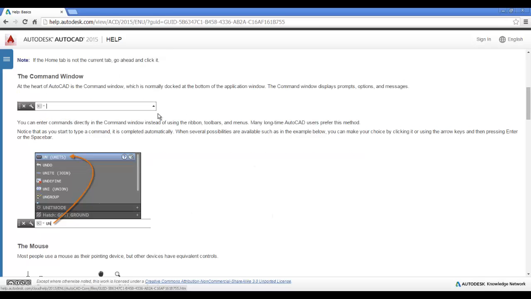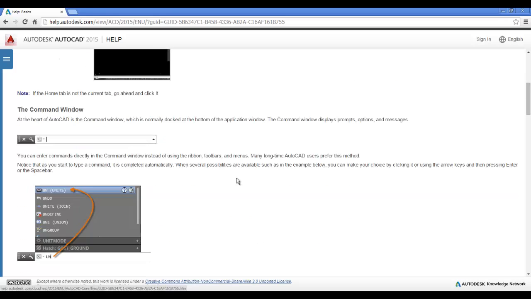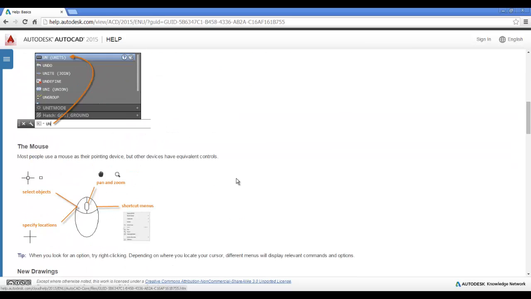That's not to say you can't go up to the ribbon bar on the top and click on one of these items, but sometimes it's easier for your common commands to just memorize some of those quick commands that you'd use. The mouse, very important that we have a mouse on our computer, first of all, as I mentioned in a previous video. You'll see that the left mouse button can select objects and it can specify locations depending on what tool you're in. The middle wheel is a roller, so you can use that to pan or zoom. And the right click will bring up shortcut menus.